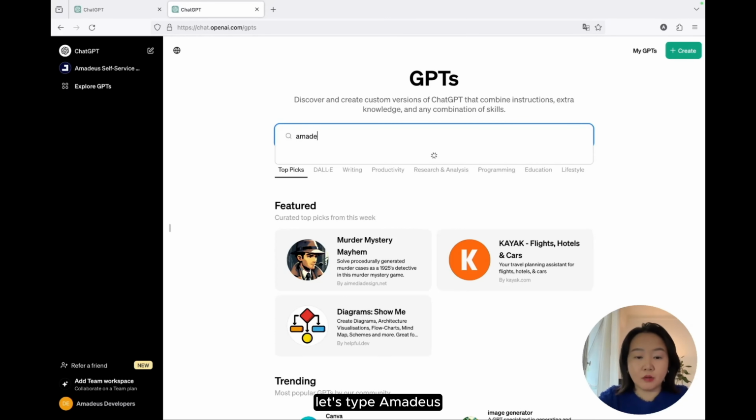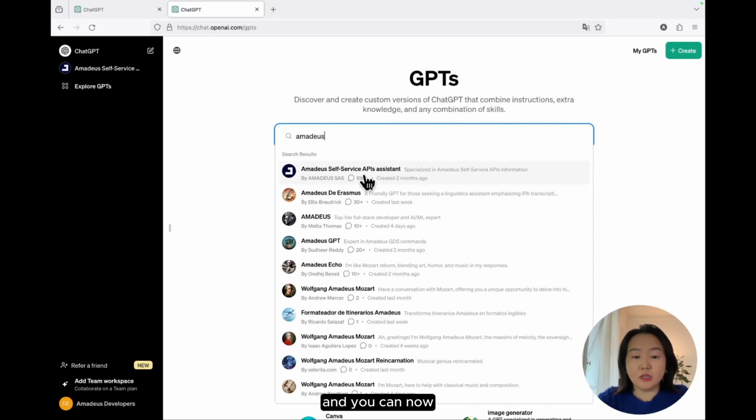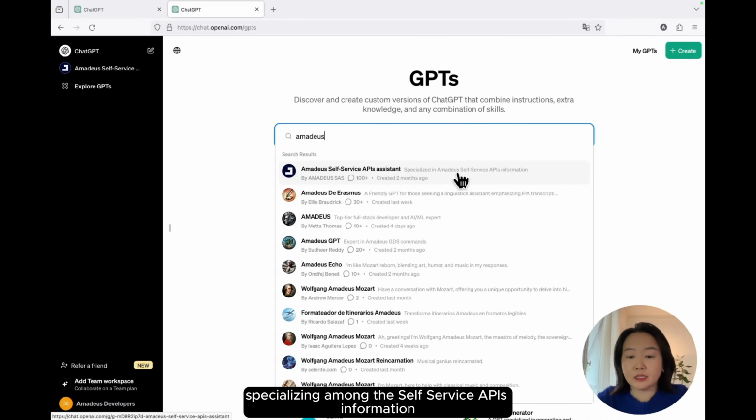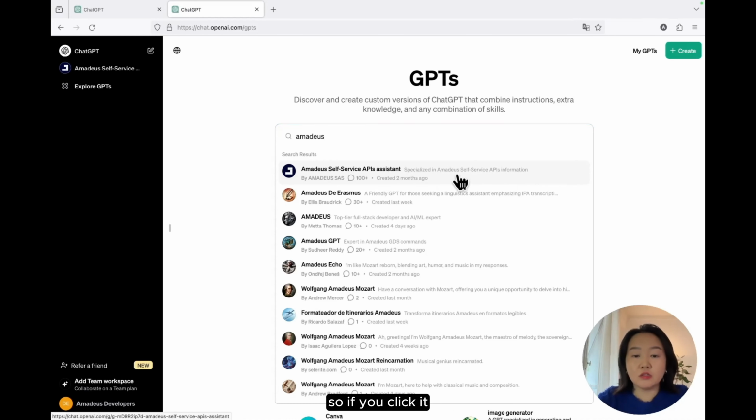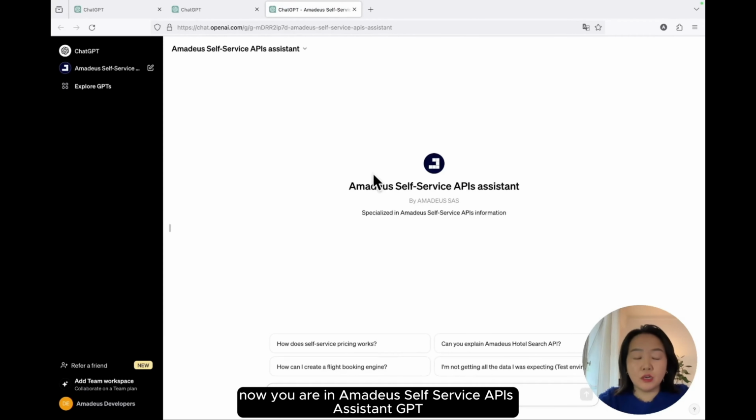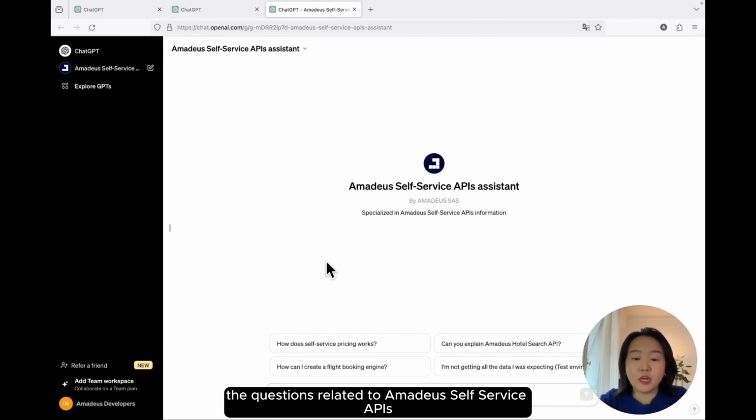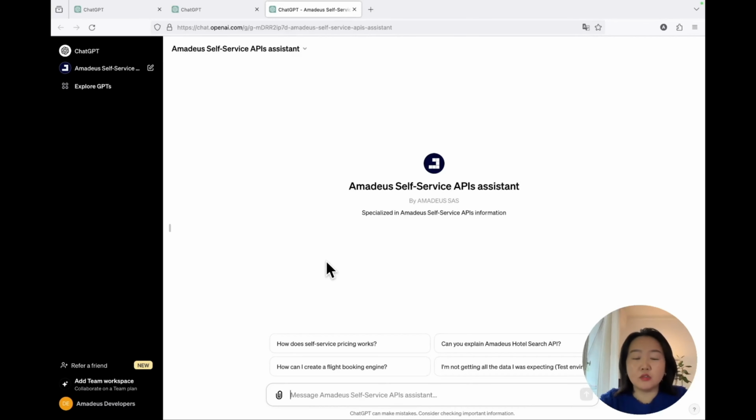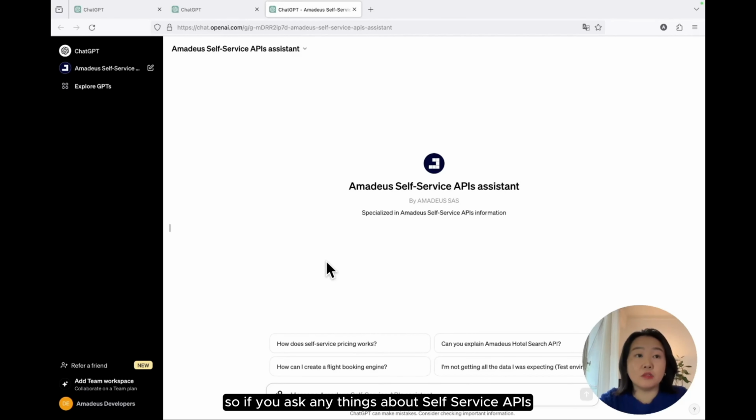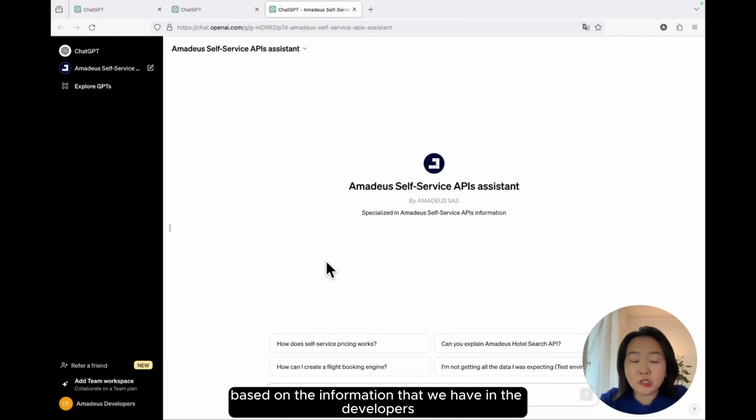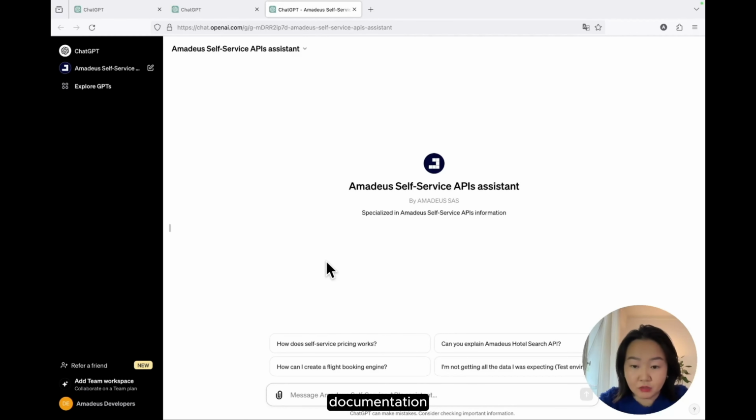So let's type Amadeus. And you can now see as the first result, Amadeus Self-Service API's Assistant, specialized in Amadeus Self-Service API information. If you click it, now you are in the Amadeus Self-Service API Assistant GPT. This GPT is instructed to answer questions related to Amadeus Self-Service API. If you ask anything about Self-Service API, it will give you answers based on the information that we have in the developer documentation.